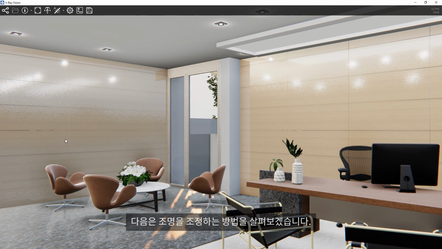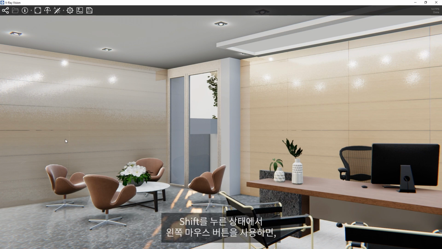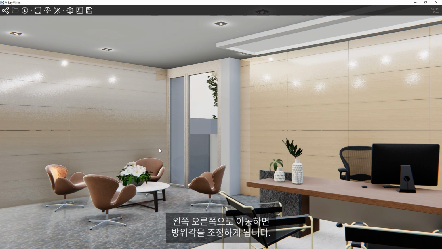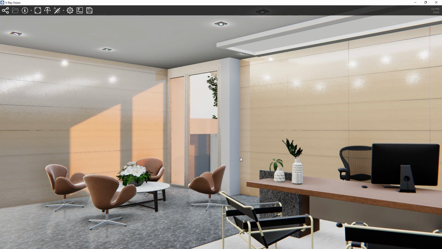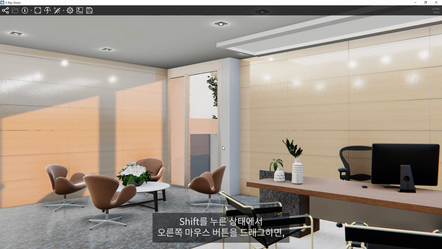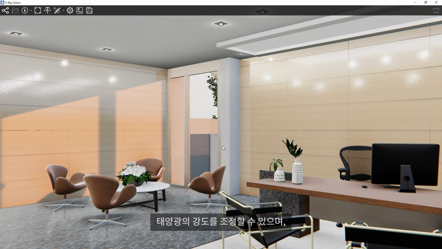Next, let's take a look at adjusting the lighting here. You'll see that we can easily tweak the sunlight's direction by holding Shift and using the left mouse button. This will control its altitude when going up and down, and adjust the azimuth when going left and right. The sunlight adjusts right away, allowing us to get some interesting light coming in through the windows here, all in real time. I can even hold Shift and drag the right mouse button to adjust the sun's intensity up and down, or press F5 to reset the sun position to match the original project state.